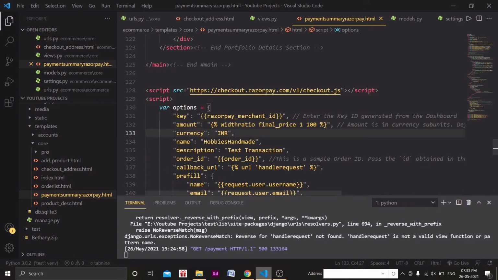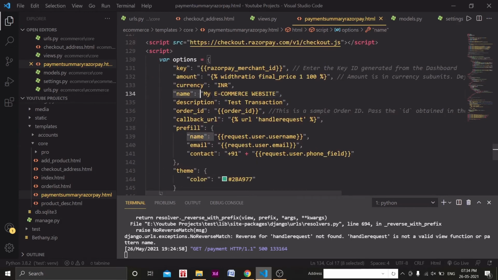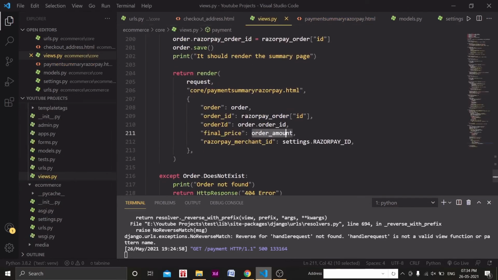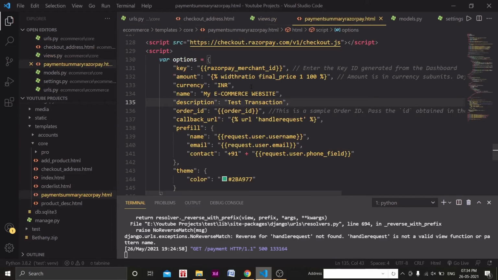And here the currency is INR, and name you can give as anything. So let's suppose the name is my e-commerce website, right? And then we have a test description. This is not mandatory, you can give anything. So order ID will be equal to order ID, which is the Razorpay order ID which it has generated, okay. So they will compare whether everything is working fine or not.